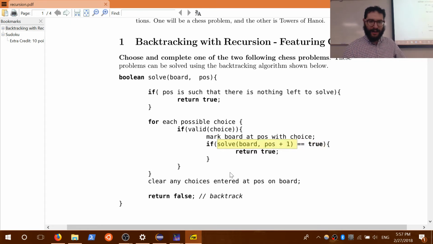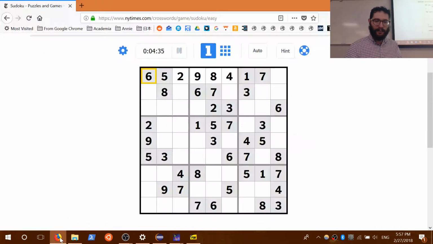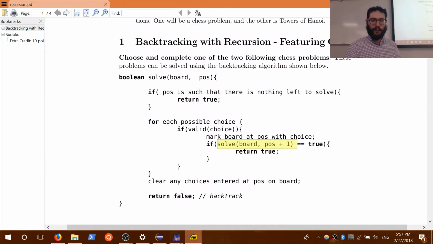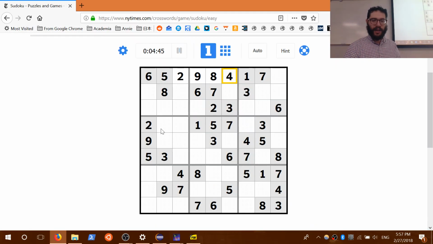Return true. Okay, that's the weird part that people have trouble getting their heads wrapped around. But I swear to God, it eventually does make sense. So let's look at this call over here. The solve board position + 1. All this is saying is call solve on the next position, and we're still working on the same board we were before, right? The board is just what we're storing our answers in.